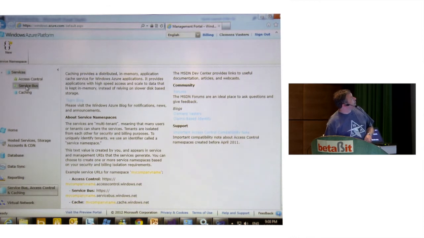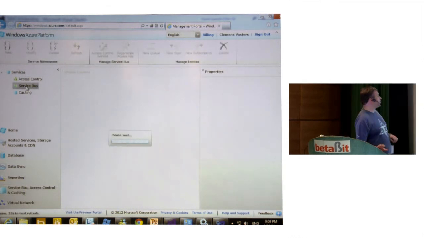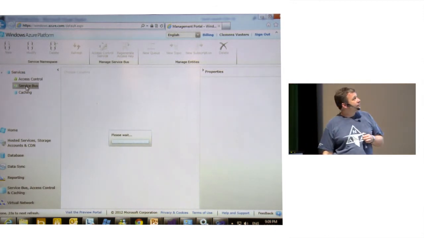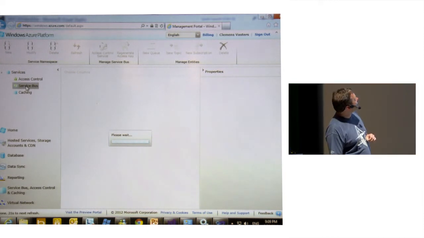I go to Service Bus. Now this is going to take a little moment, because as you can imagine, working on Service Bus, I have a lot of namespaces. And this is my actual account.